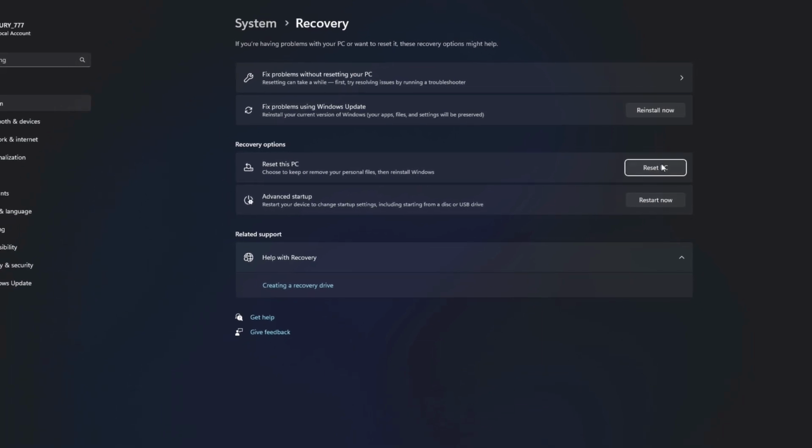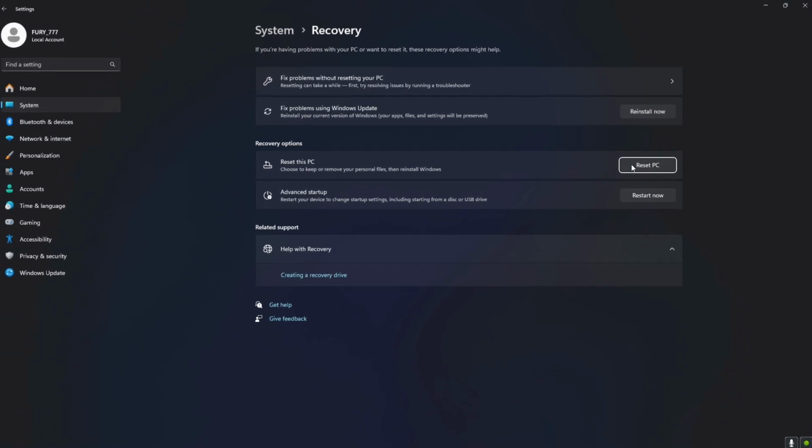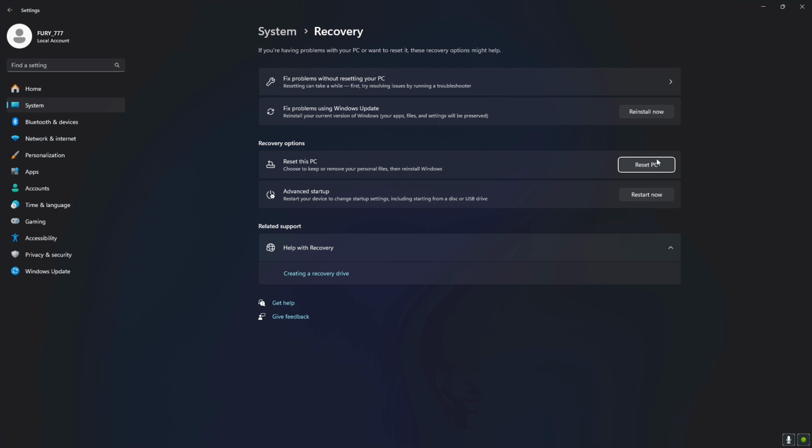So after clicking on Reset PC, your PC will be reset and all your files will be deleted, and that's how you can easily factory reset Windows 11.